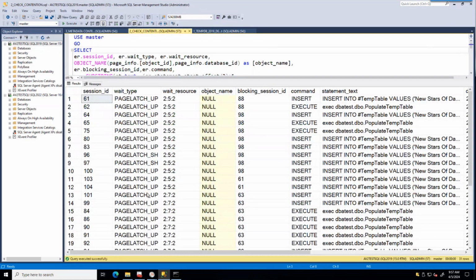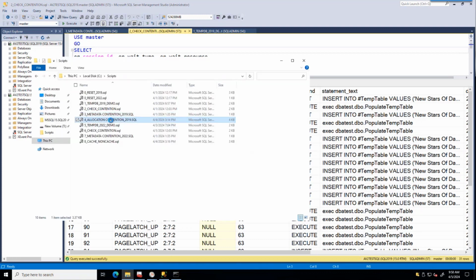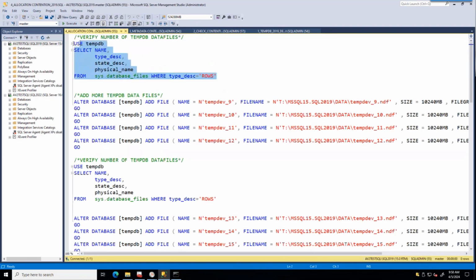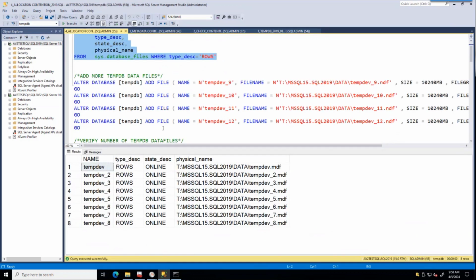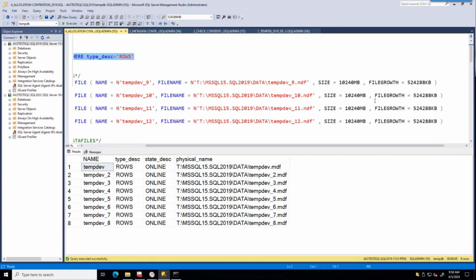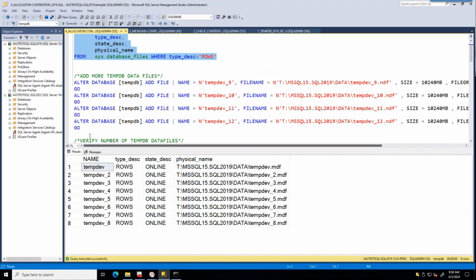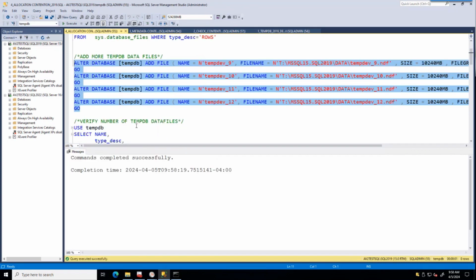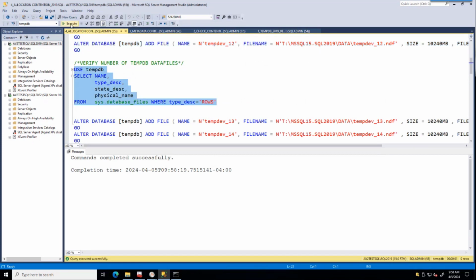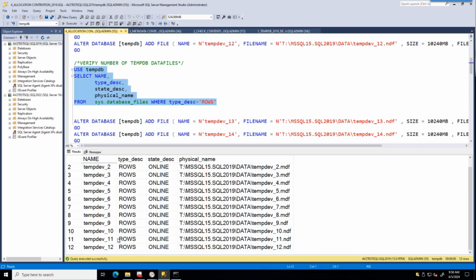How do we mitigate this one? We should increase the number of data files, and that will spread the allocations across, and we should see the contention getting reduced. Let's go ahead and grab this script here. So how many data files do we have? We already have 8. So what I'm going to do is add 4 data files, with equal size and equal file growth. Let me add this. Okay, so now we should have 12 data files. Let me just verify. Okay, we have 12 data files.